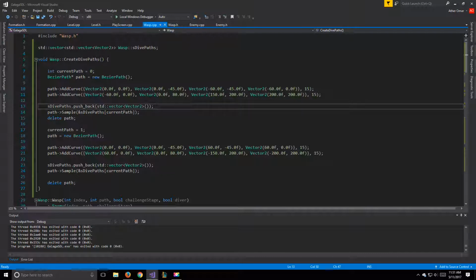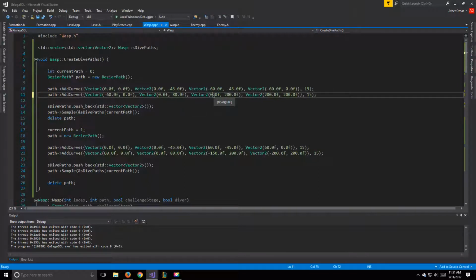Because the videos are already getting pretty long, I don't want to go through the entire trial and error process of finding a good path for the enemies. So over here I have -60, 0 and 80. For this one, I have 0.0f and 0.0f. And then for the control point, it's 150.0f.